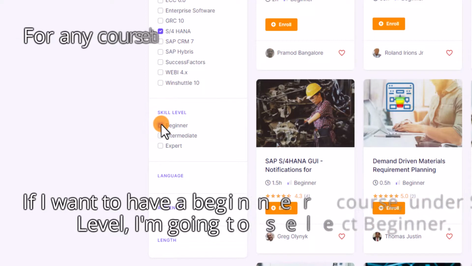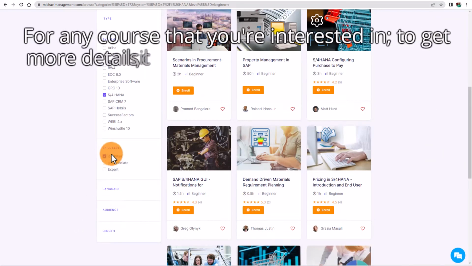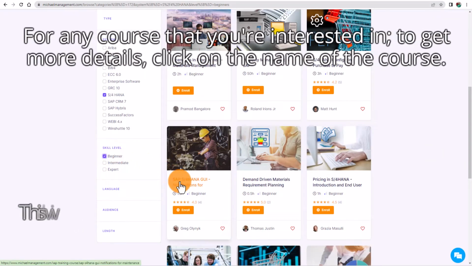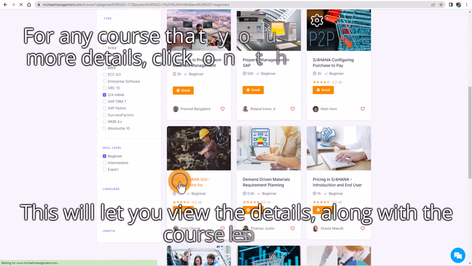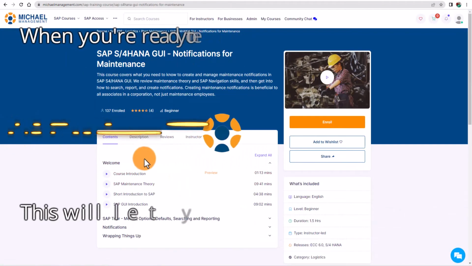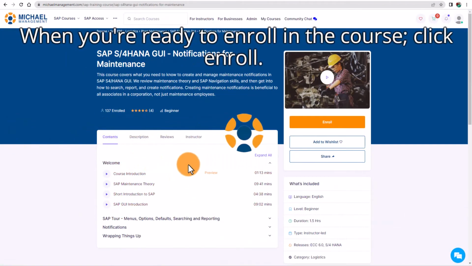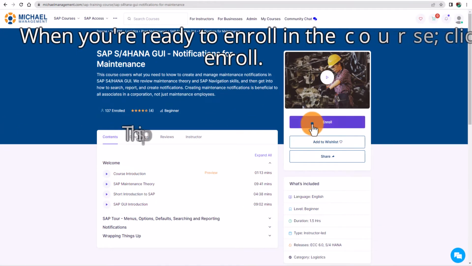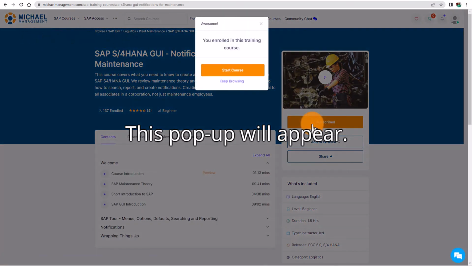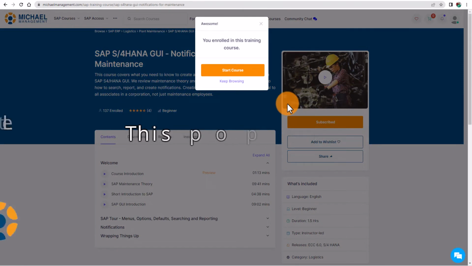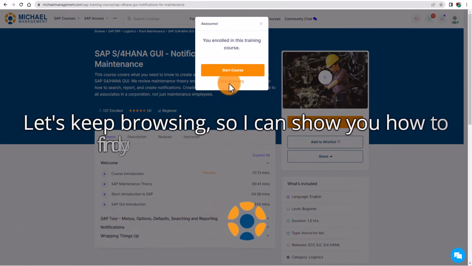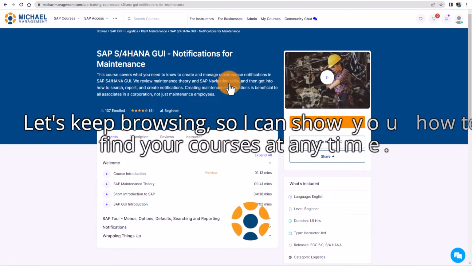For any course that you're interested in, to get more details, click on the name of the course. This will let you view the details along with the course lessons. When you're ready to enroll in the course, click Enroll. This pop-up will appear, giving you the option to start the course or keep browsing. Let's keep browsing so I can show you how to find your courses at any time.